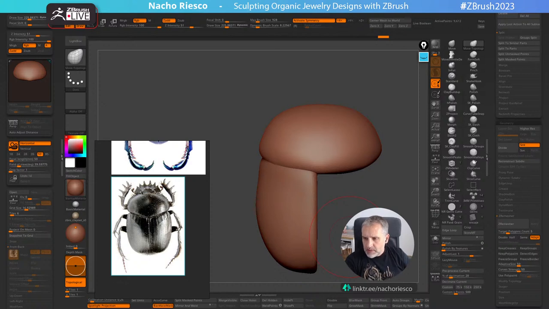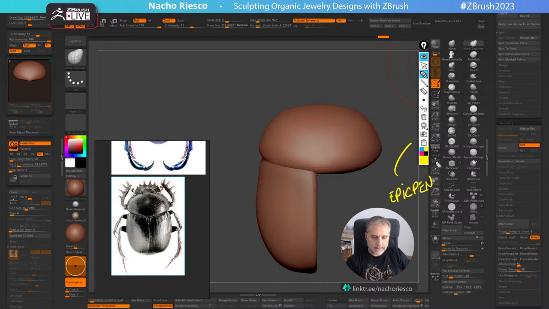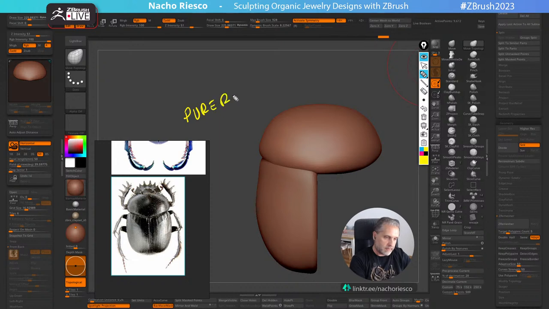For reference images, what are you using? This application is PureRef. This is PureRef. It's a free application, this one. Very useful.